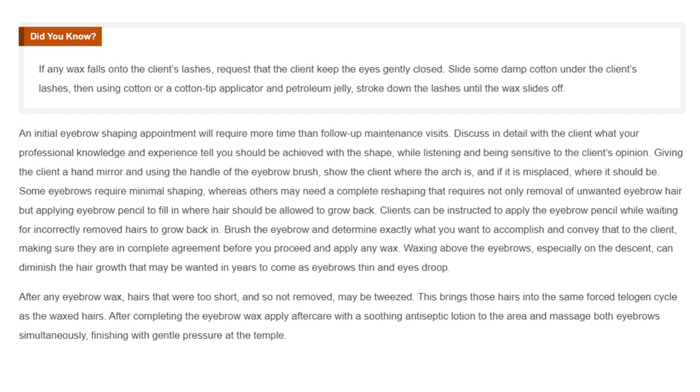An initial eyebrow shaping appointment will require more time than follow-up maintenance visits. Discuss in detail with the client what your professional knowledge and experience tell you should be achieved with the shape, while listening and being sensitive to the client's opinion. Giving the client a hand mirror and using the handle of the eyebrow brush, show the client where the arch is, and if it is misplaced, where it should be.